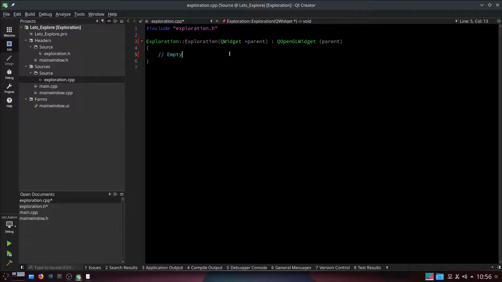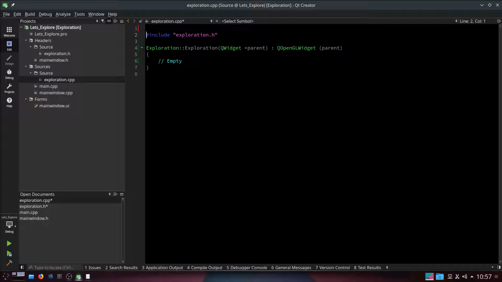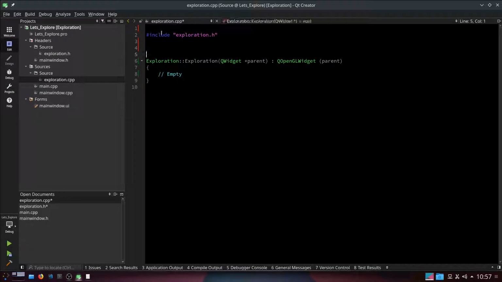Pop that in whilst we're here. I'm going to bring it down a line. I'm going to be altering things today because I want to get moving on this very soon, and OpenGL can be simplistic at times, but can be very, very in-depth as well. So I've got to be careful how I approach this, that's all I'm going to say.